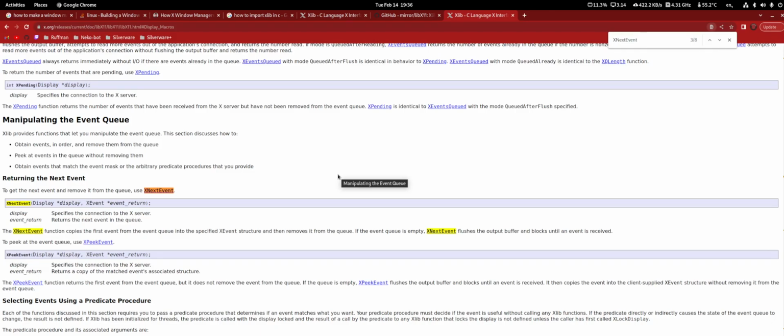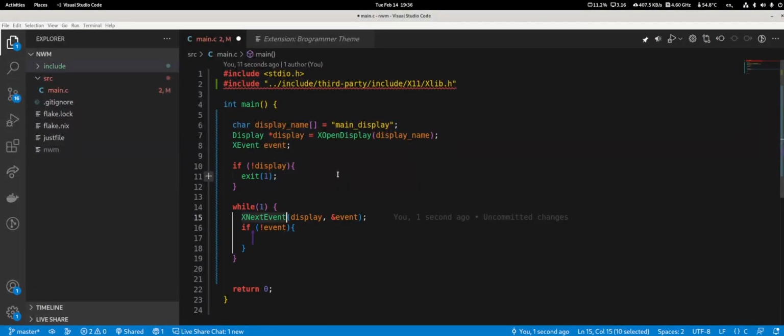The next function copies the first event from the event queue into the specified XEvent structure and then removes it from the queue. If the queue is empty, it flushes the output buffer and blocks until an event is received. Yeah, so it can't fail basically. It will never fail. Okay. So, oh, I think we're forgetting one thing.